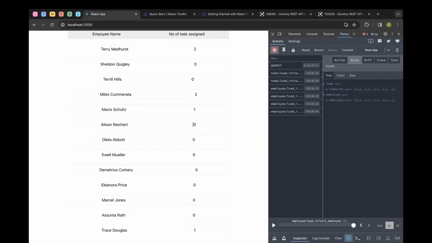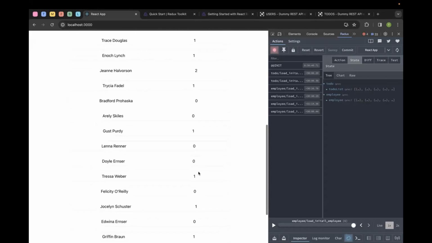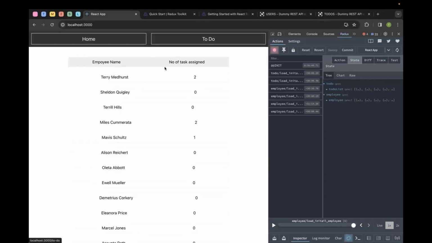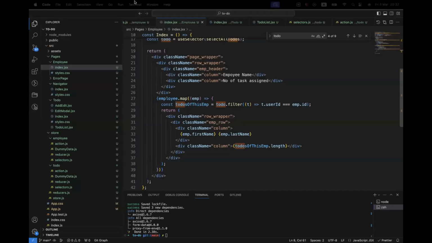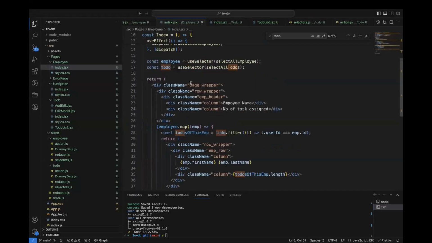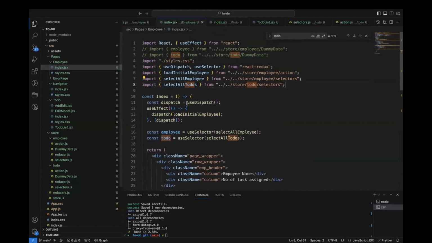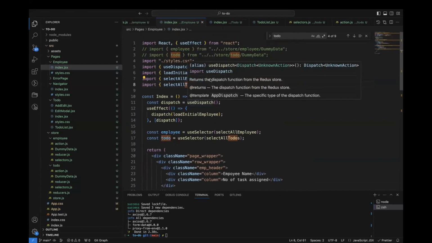Now I'm getting different values here and there. So seems all good. Now let me go here. Now I'm going to continue with my add, edit and delete. So for that, let me start with add now.